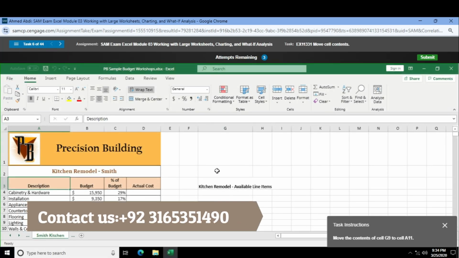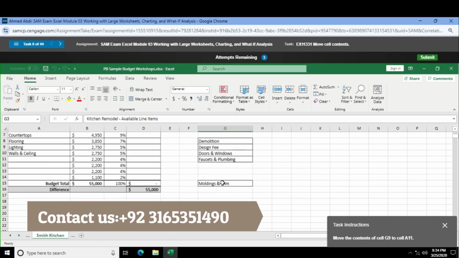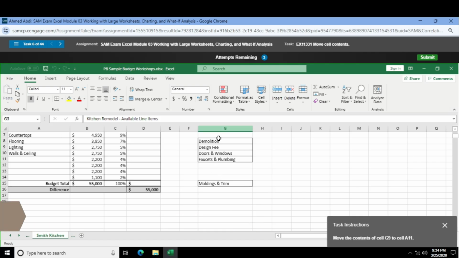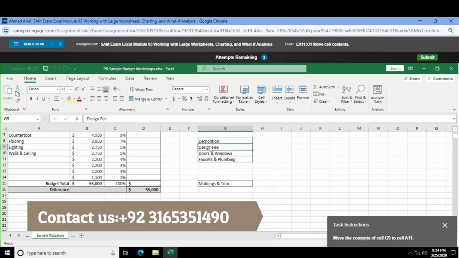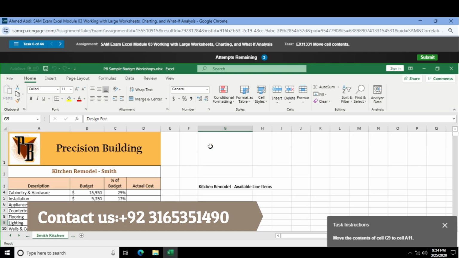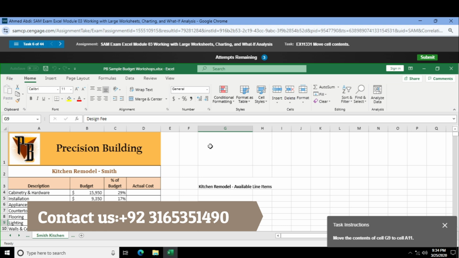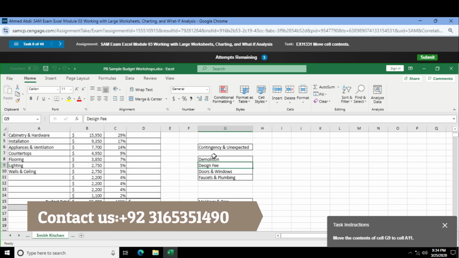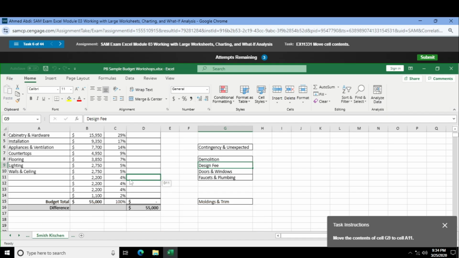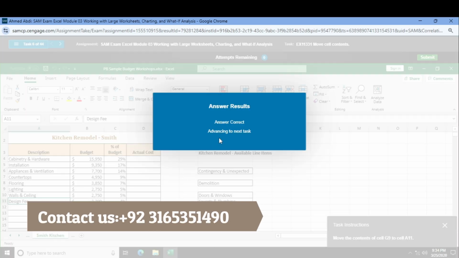And next it says move the content of G9 to cell A11. Content of G9 to A11.